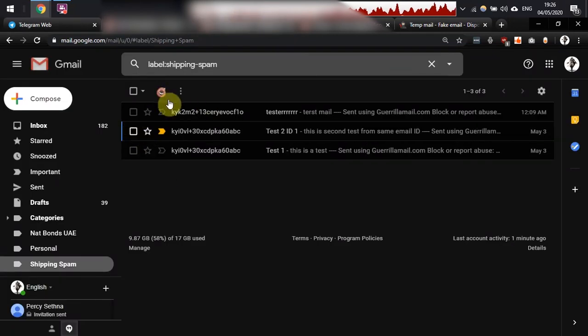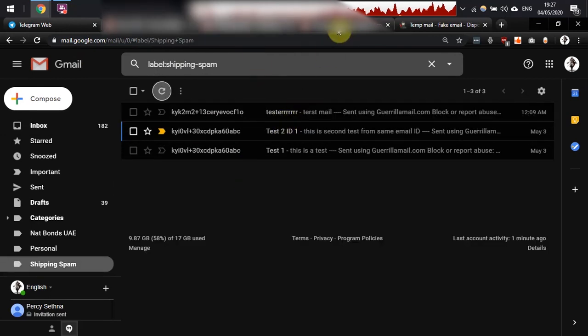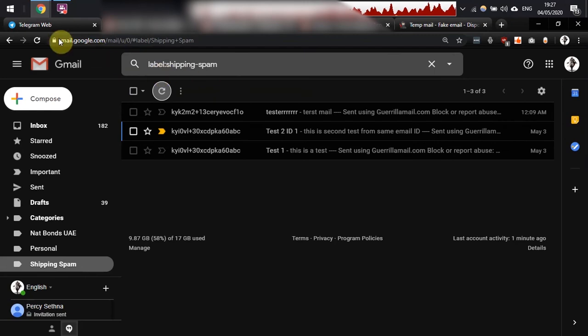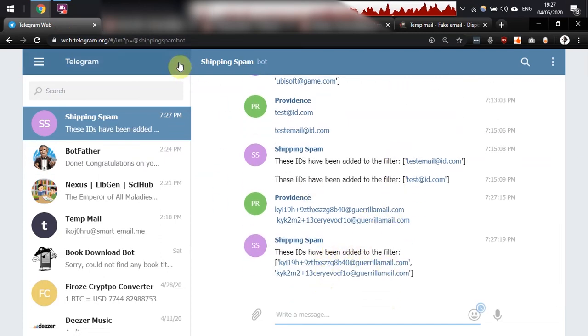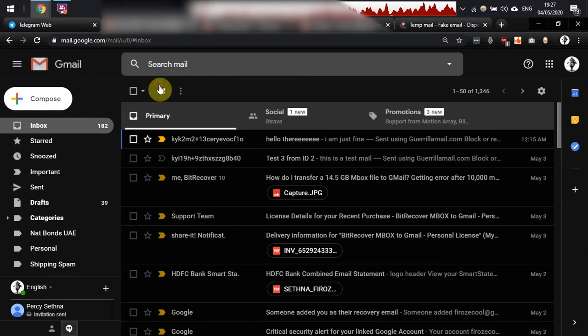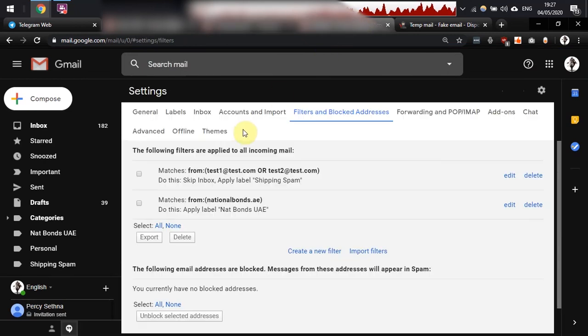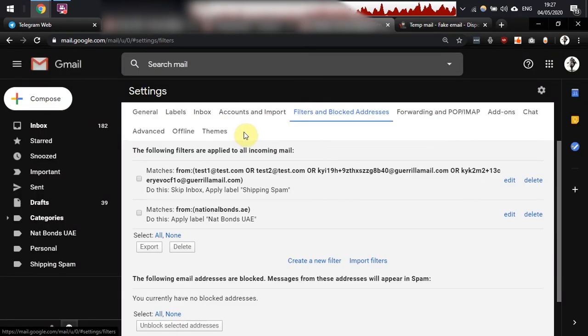Right now shipping spam has 3 emails. So these two should go in over here even though they are not in this filter. But once we add it, the 2 email IDs should come here, plus 2 emails should be visible here. Let's send it. Alright, these email IDs have been added to the filter. Let's check our inbox. These have disappeared and they have appeared here. And let's refresh our filters page. There we have it, our 2 new email IDs.